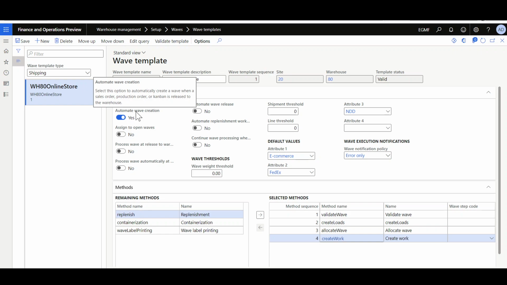If this option is set to yes, then after the process of release to the warehouse, the system will create a new wave automatically to be assigned to the generated shipments. If this option is disabled or set to no, then you have to manually create a new wave in order to assign it to the generated shipments. Now let's see how to create a new wave manually. Indeed, it's not necessary that all the companies are creating the waves manually, but this depends on the business requirements.